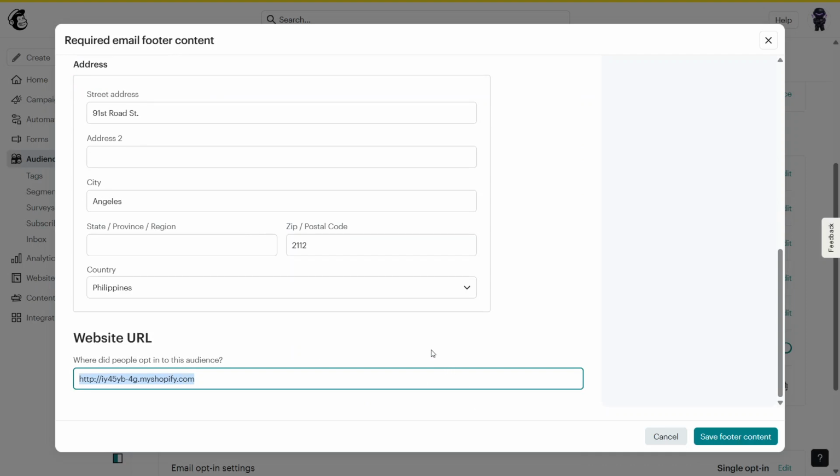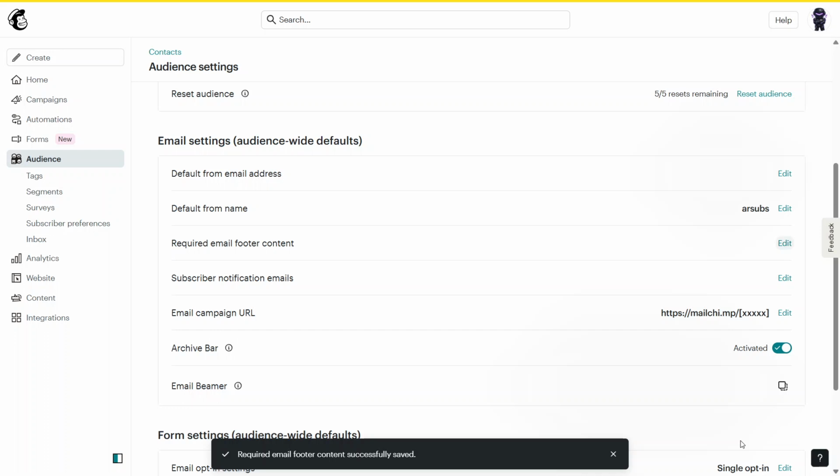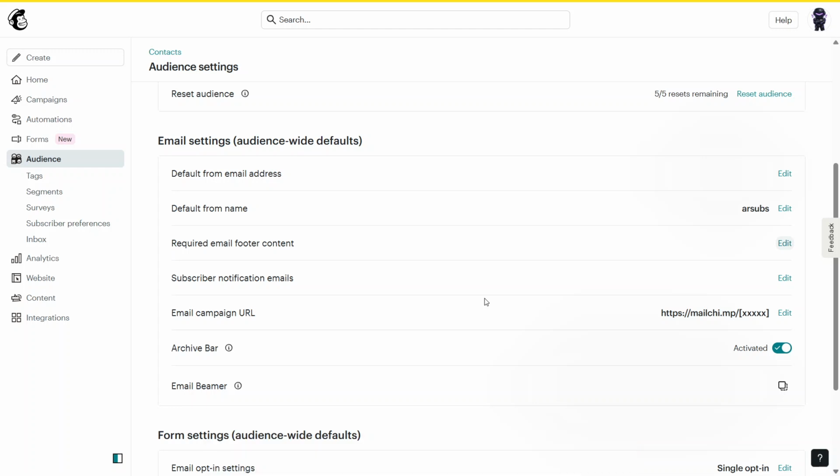When you're done reviewing and editing all of these details, look to the bottom right corner of the pop-up and click Save Footer Content. Mailchimp will update your settings, and your future campaigns using this audience will display the new footer information. And that's it. You've successfully changed the footer on Mailchimp, and your emails will now reflect the updated details you just set.